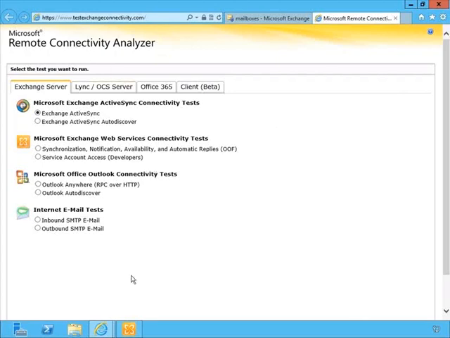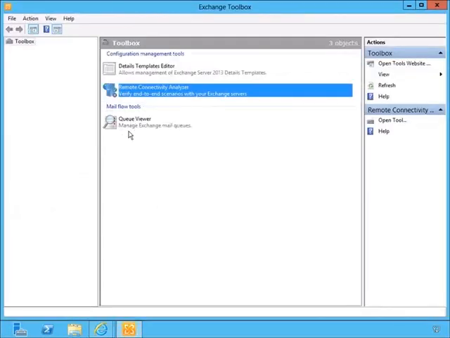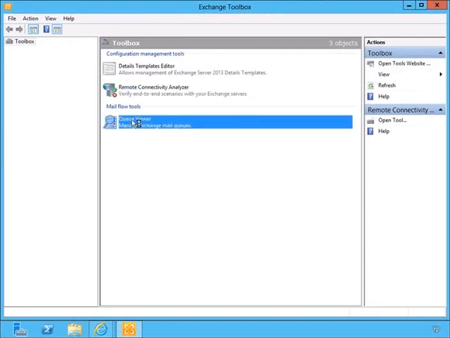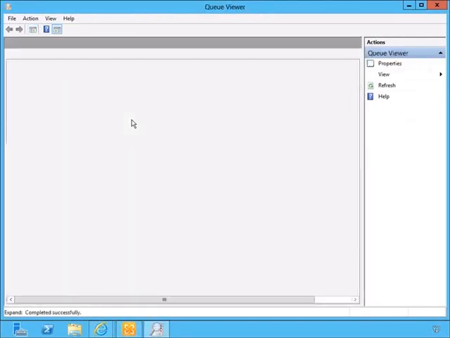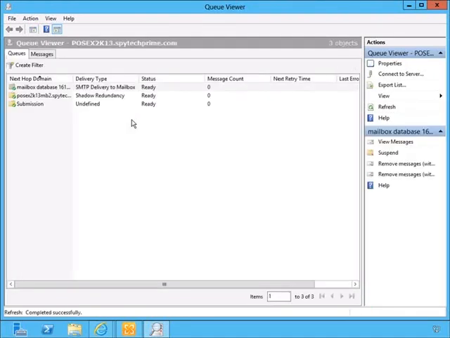Now from here, we go back to the toolbox, and you can see there's the Queue Viewer, Manage Exchange Mail Queues. If we open this up, here we see basic information regarding what's happening with our different databases, different servers, and if we looked and saw that the message count was off the charts, then we would know that we're having a problem with our queue. So we would go and check the server, we'd make sure services were up and running, we would make sure that everything is as it should be, and we would figure out why the queue is backing up. Obviously something is wrong.